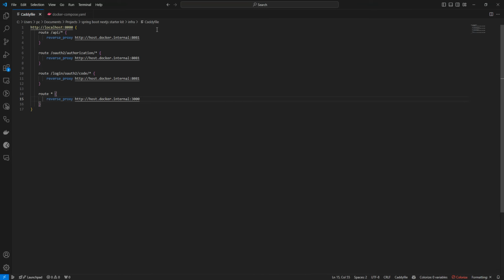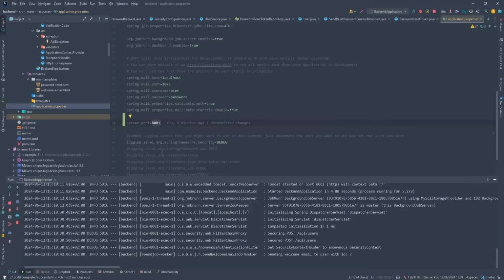First, we had to add this Caddyfile, which is going to be placed in our Infra directory. And it is just a simple configuration file that is specific to Caddy. And what this configuration file is actually doing is just going to specify that we want to proxy any requests that are starting with /api to our localhost 8081, which is the port where our backend will be running. But for that, we also had to make this change in our application properties files to make sure that our server will be served on port 8081.